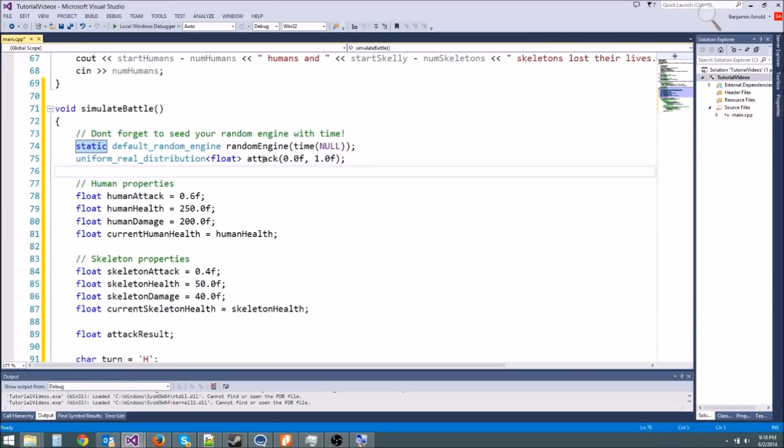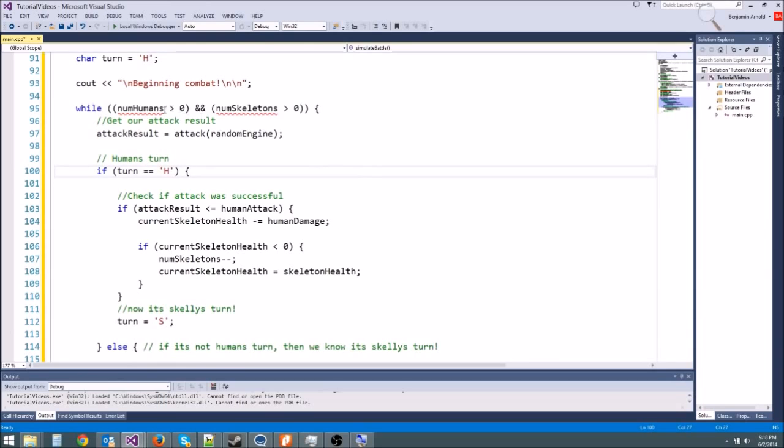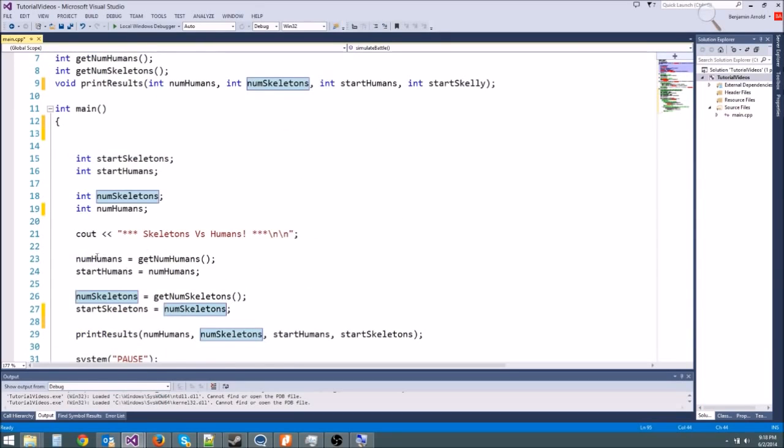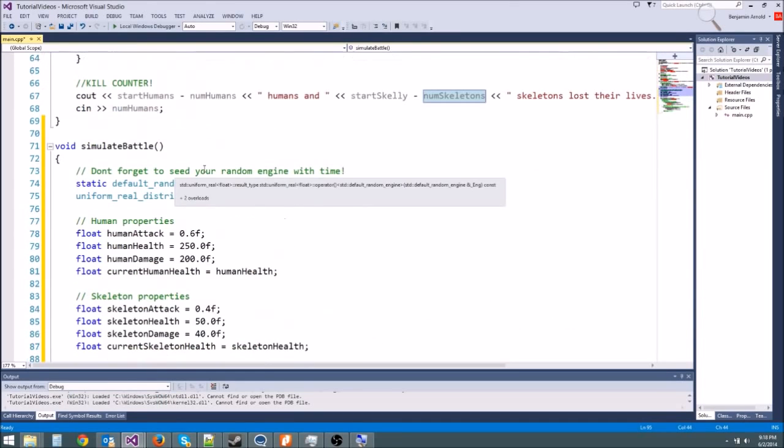We don't have to make this static. We could make it static, but it's okay to reinitialize this because it doesn't depend on time. So now there's one last thing we need to do. We need to pass in these variables, num humans and num skeletons. Now we can't declare them in here because we're getting the input up here.